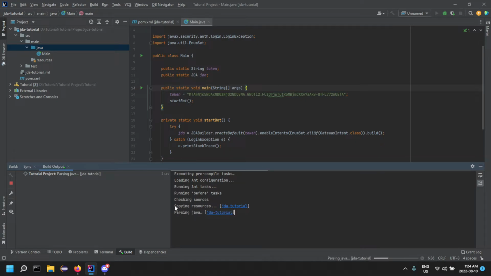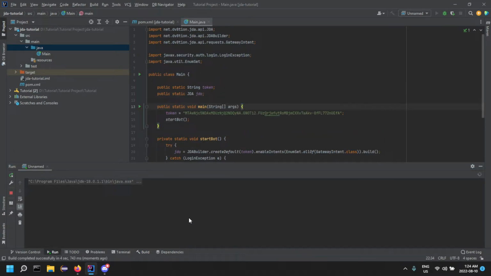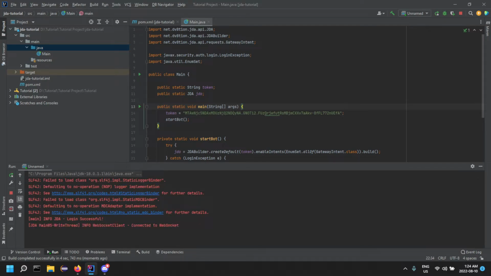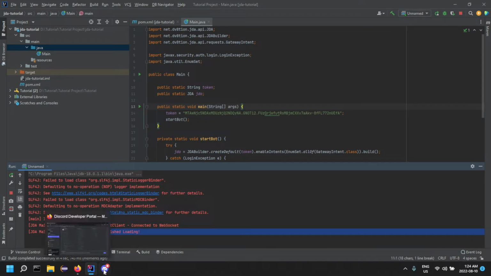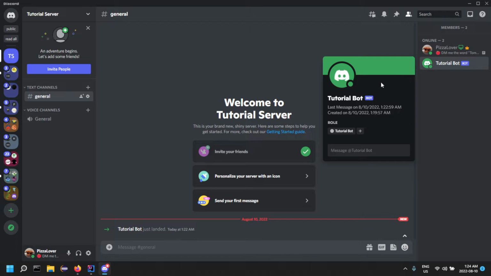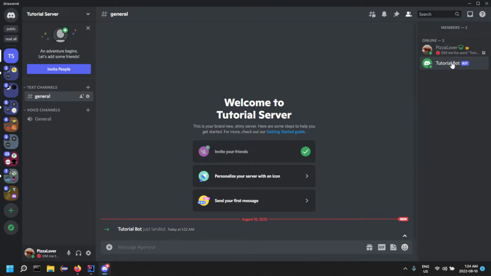So it'll now start building everything. And now it'll try running. So it's gonna send two of those, like static MDC binder. Pretty sure it's because we don't have any sort of audio operation set up. But as you can see, it says login successful, WebSocket client connected to WebSocket, and then JDA finished loading. So if I now open that, we'll see that the bot is working.